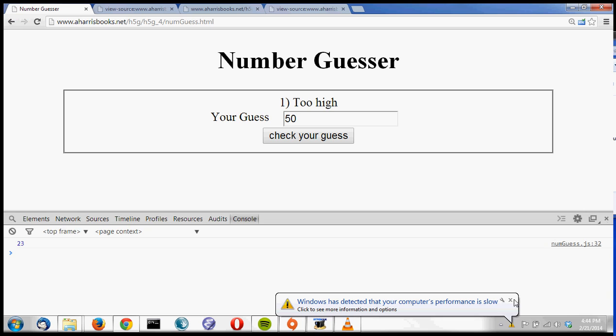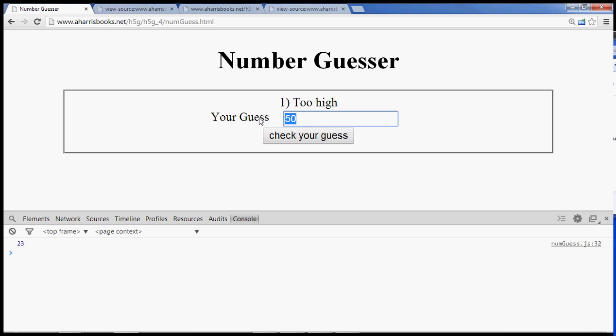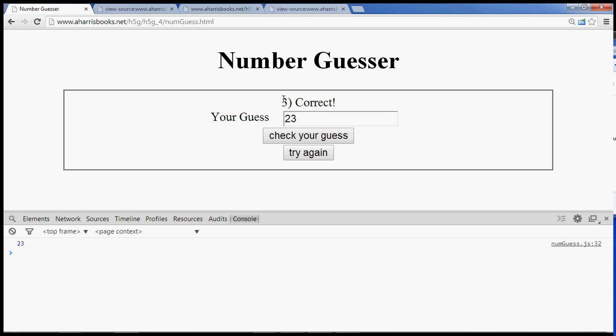And this is a really useful skill of a programmer, is being able to test. I'm not surprised 50 is too high, because the right answer is 23. Let's go with something we know is too low. It says it's too low. Now we'll do the right answer, 23, and there you go. It's correct. So that's really, really sly what I just did there. I wrote to the console.